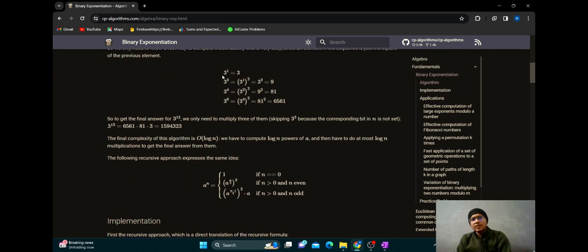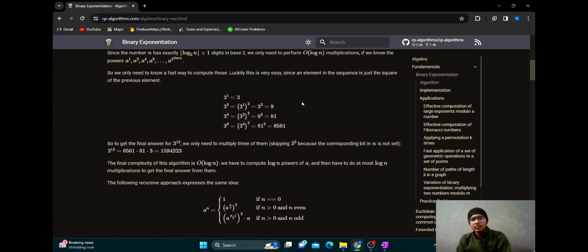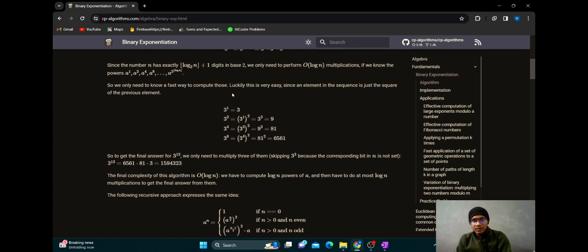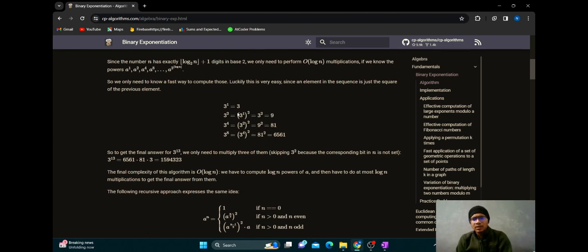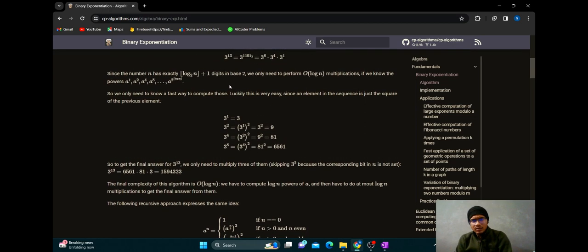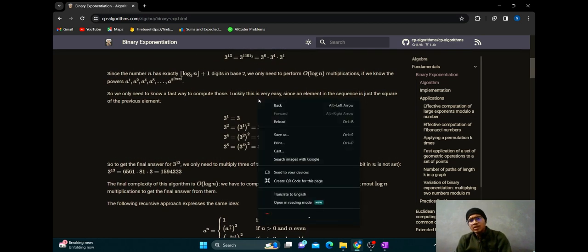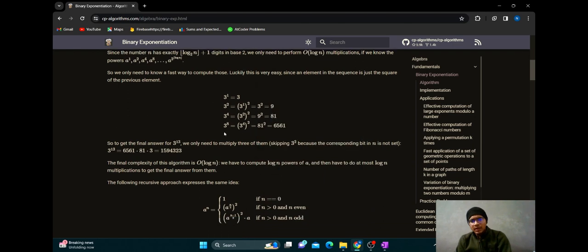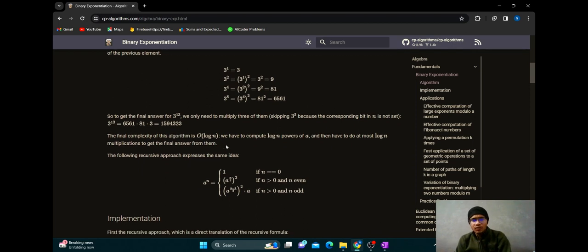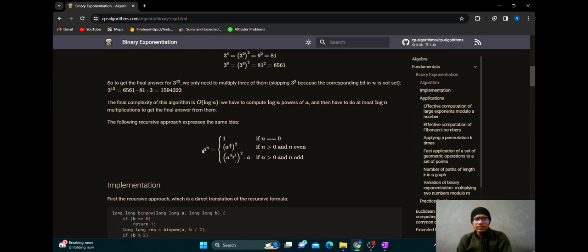So for example, we will only multiply those numbers which have set bits in the binary representation. For example, for 13, we have to calculate 3 power 4, then 3 power 8. But as you can see in this, we don't have 3 power 2, so we skip 3 power 2 and just multiply 3 power 8, 3 power 4 and 3 power 1, and we will eventually get to our answer in log n steps. It is the recursive relation of this.